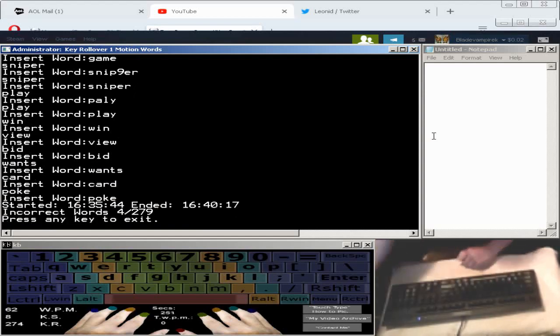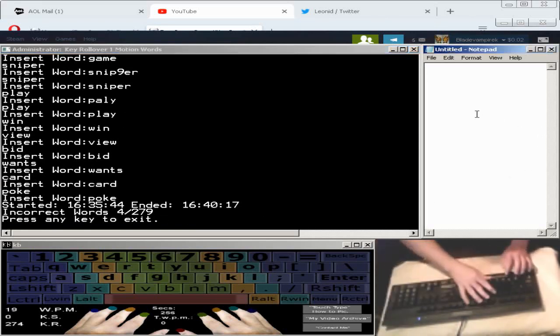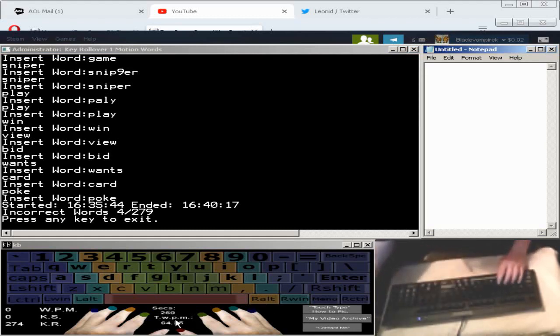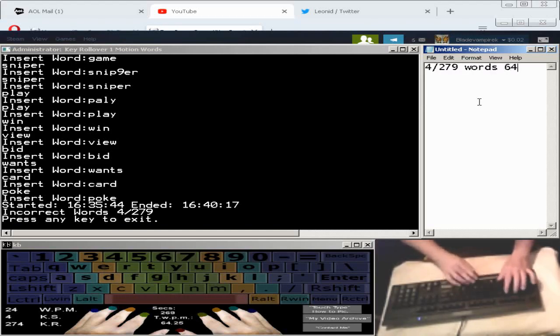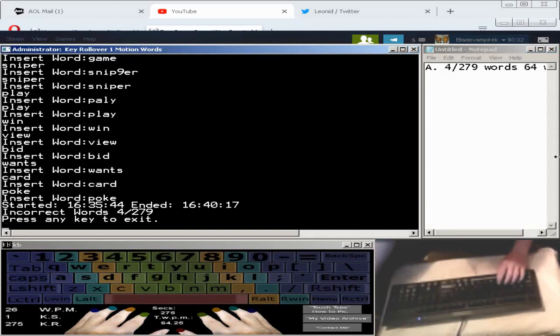So as you can see, I made 4 mistakes out of 279 words. And I'll hold Control and tap F8. I average 64 words per minute now. So I'll write down my stats and then continue.